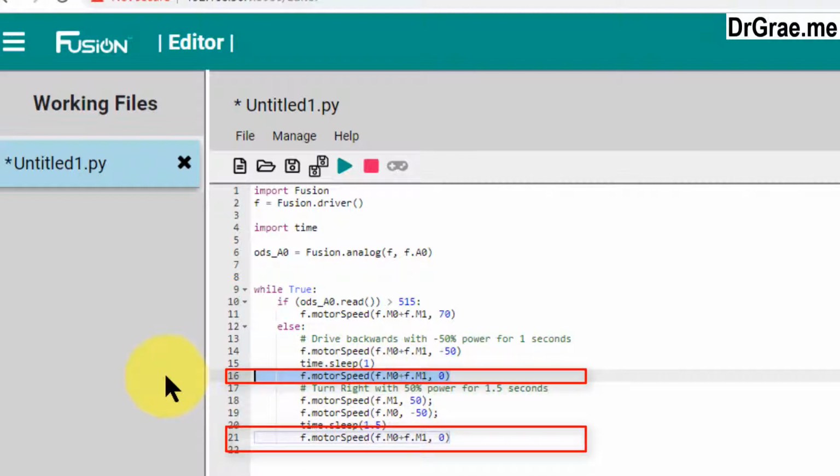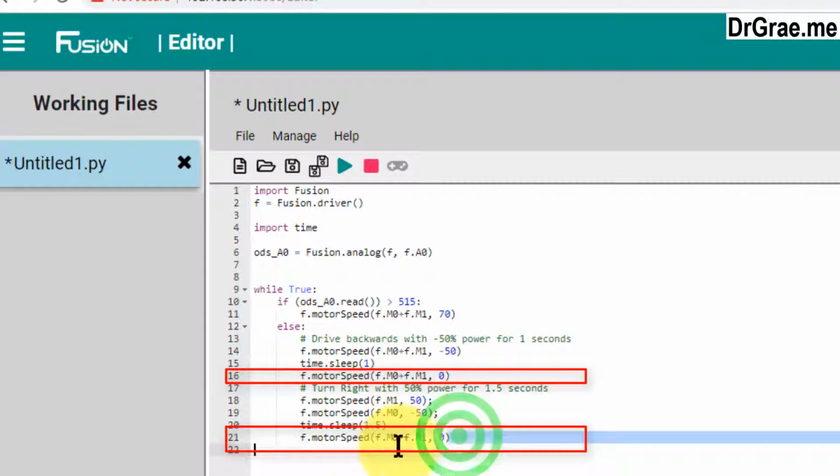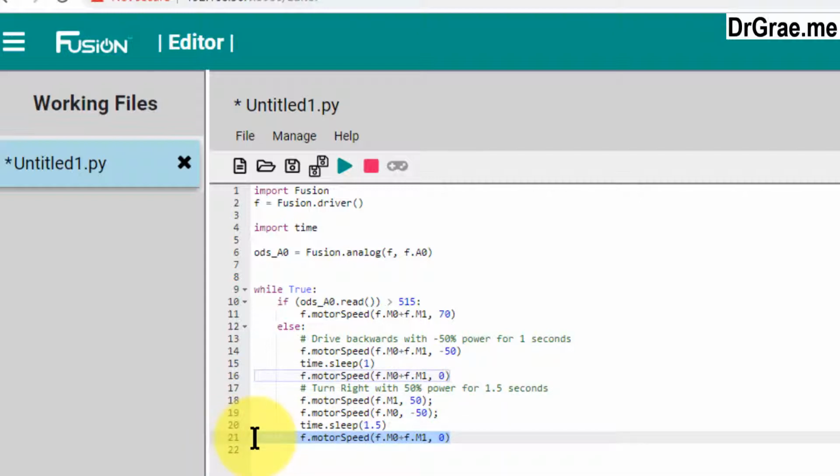The second thing we'll notice is that lines 16 and 21 can be deleted. There is no need to stop the motors at these points, because we have other motor speed commands following that will immediately reset the motor speeds. So we delete these.